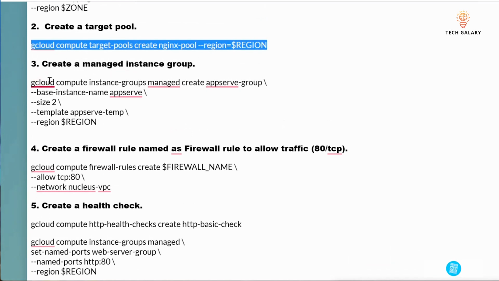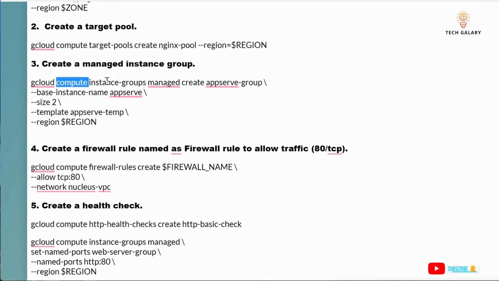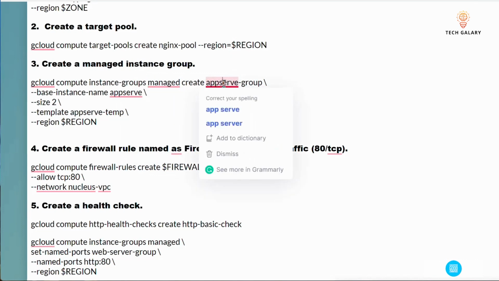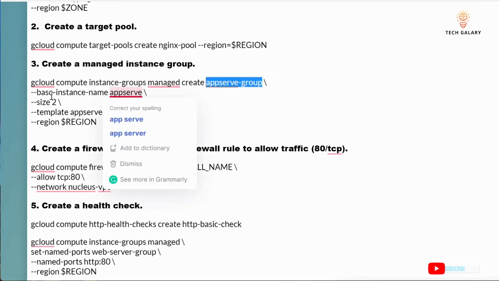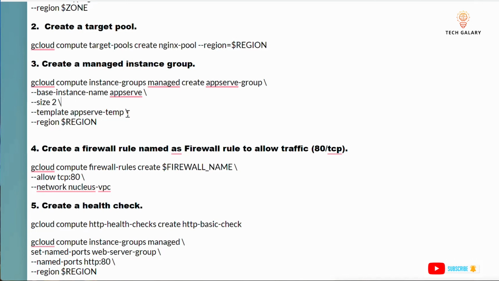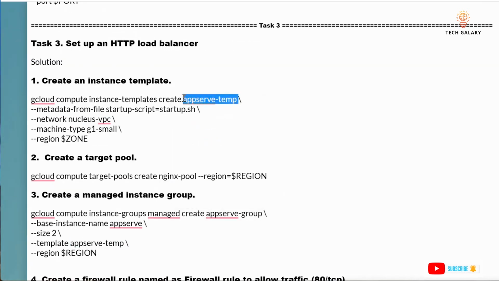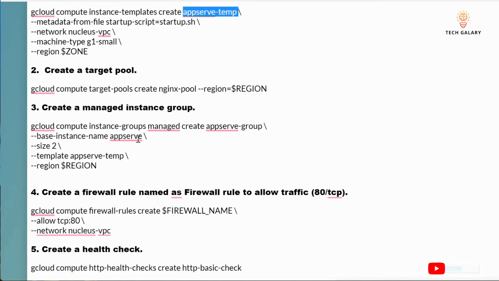Next, we need to create a managed instance group. So here I am passing gcloud compute instance-groups. Since we are creating an instance group, we have to pass this. Since we are creating a managed instance group, we have to provide managed here, followed by create and the managed instance group name. So this is the name of the instance group. You can provide whatever group name you want, and the instance name. This will have a minimum of 2 instances that we are specifying here, and the template name. So the instance template name we are passing here. This is the template which I created in the first step. So ensure that you pass the instance template name, whatever you have created, that name should match here.